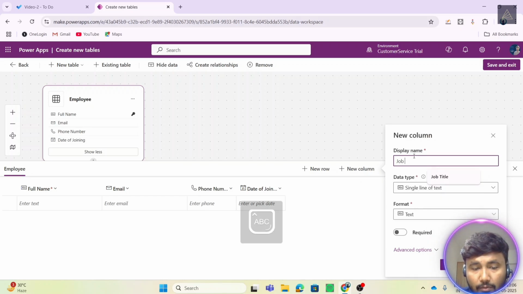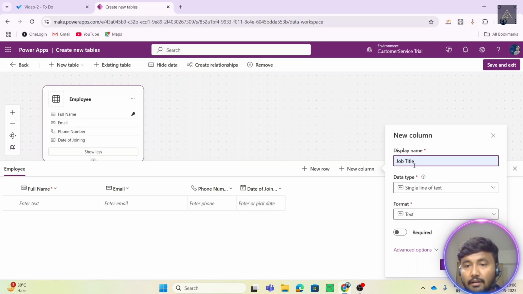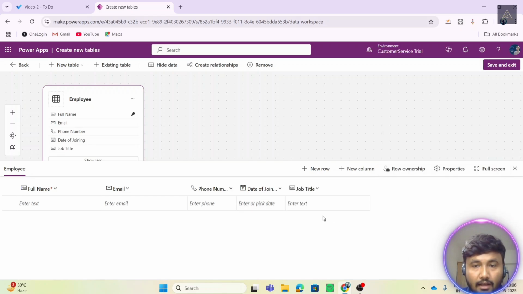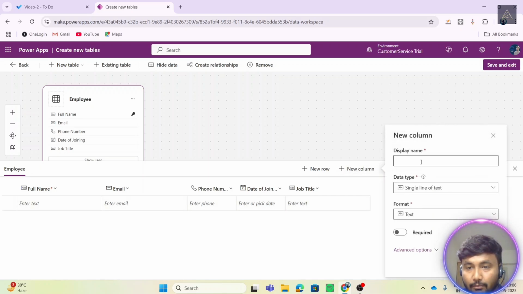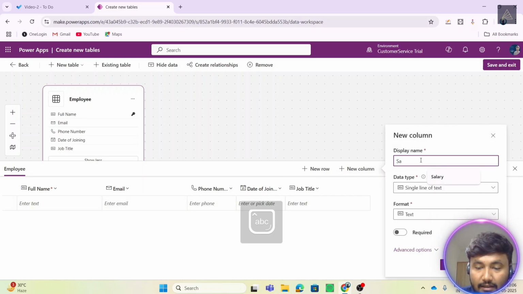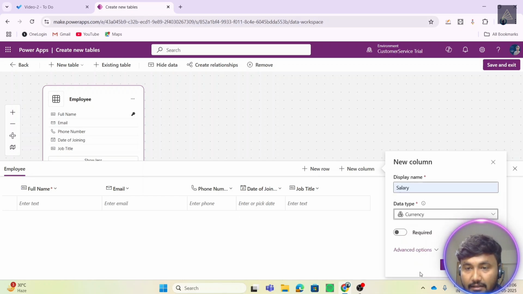So this will provide us the job title of the employee, and it will be of the text type. Okay, then we are also adding another column which is for the salary of the employee. So let's write it as salary, and the data type will be currency here. Okay, so let's click on save.